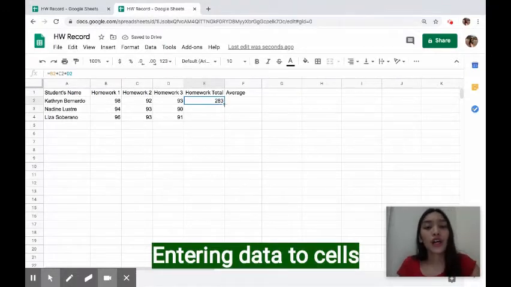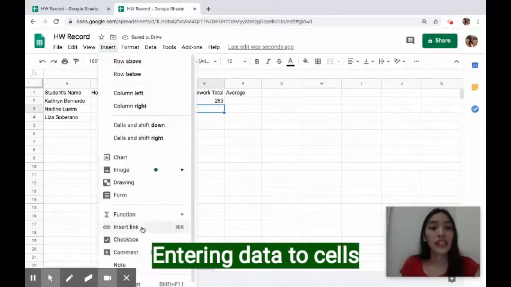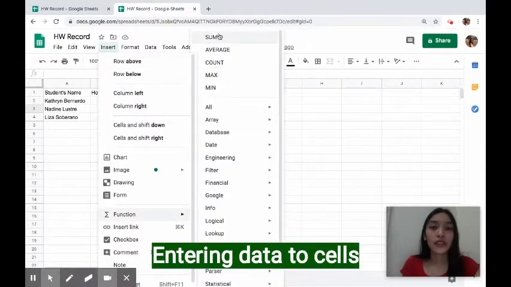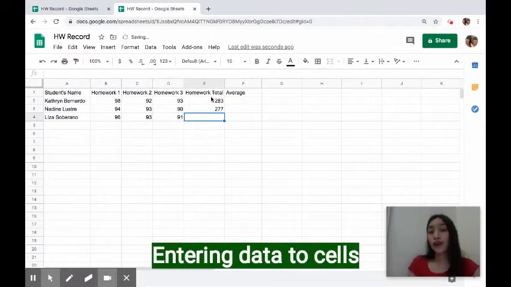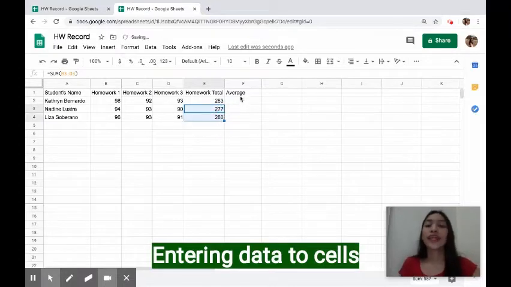You can do the same for the other two by dragging this down, but you can also do it here by doing insert and then function and clicking sum, and then you just drag on the three scores, then hit enter. We also found the total of their homework scores. So let's just do the same for the third one, just like that.